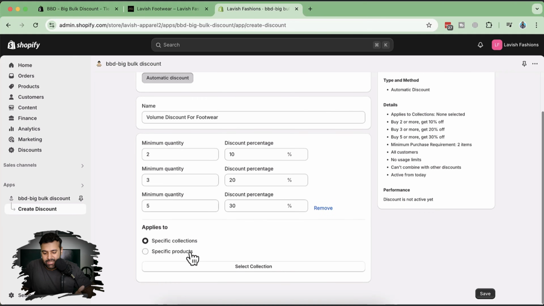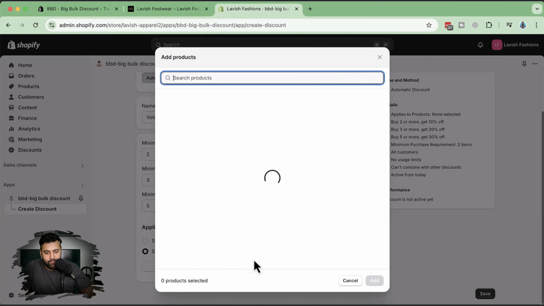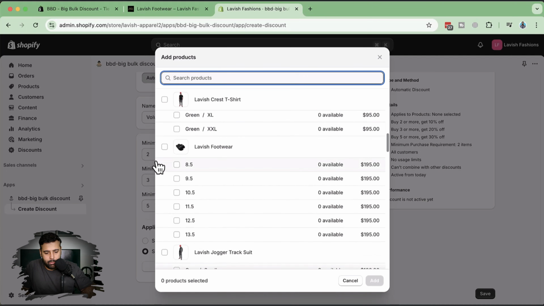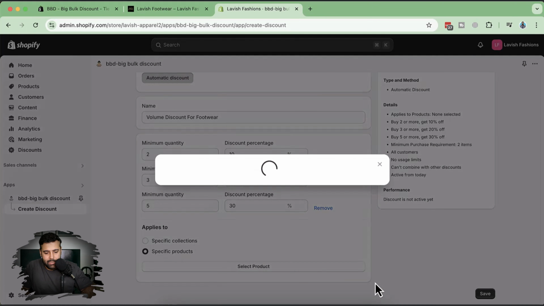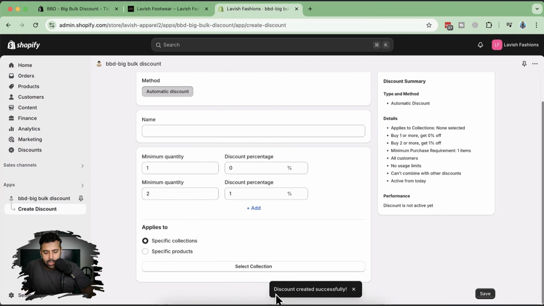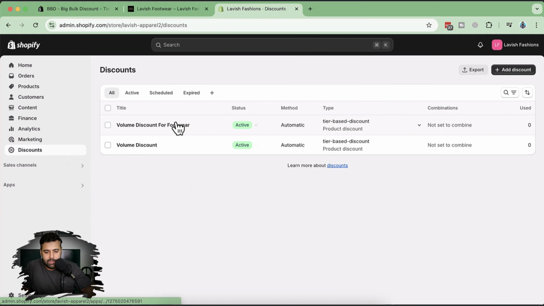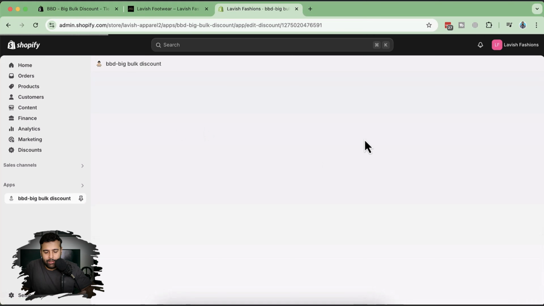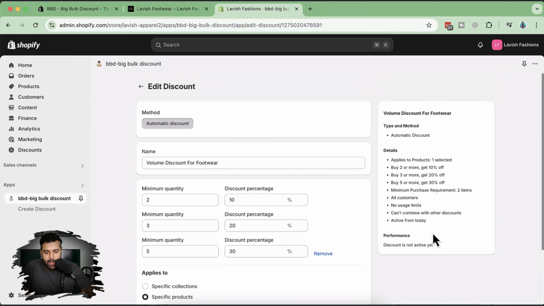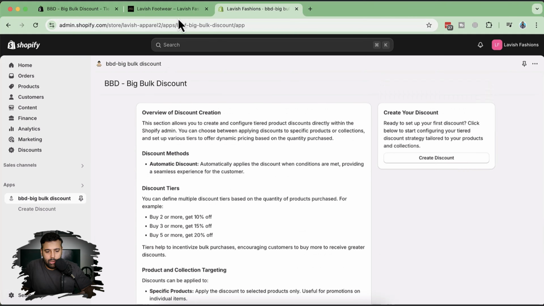And now I'm going to click on specific product. You can also implement that on a specific collection, but I'm going to do that on a specific product, which will be our footwear product. Here is our product. I'm going to select that product and then click on add. And once it's added, let's click on save. And our discount has been created successfully. Now if you go to discounts, you can see that we have this volume discount footwear showing up. And if I click on it, I can also change that product, or I can delete this if I want to, right?